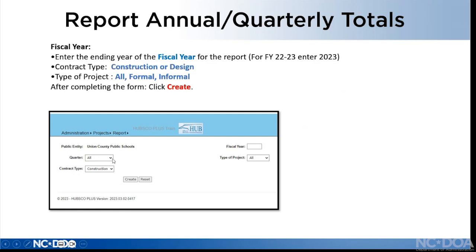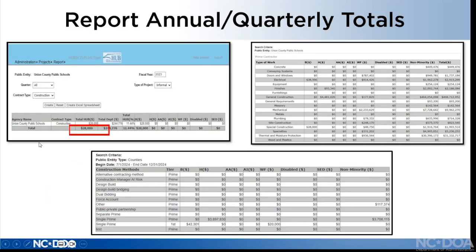And then the default is all, so it's like an annual report, or you can select it quarter by quarter. You can choose either construction or design. And you can also choose either all projects, formal projects, or informal projects. It just depends on what your need and your interest is. And it will provide a report and it will give your totals down at the bottom, which will be based on your construction spending.